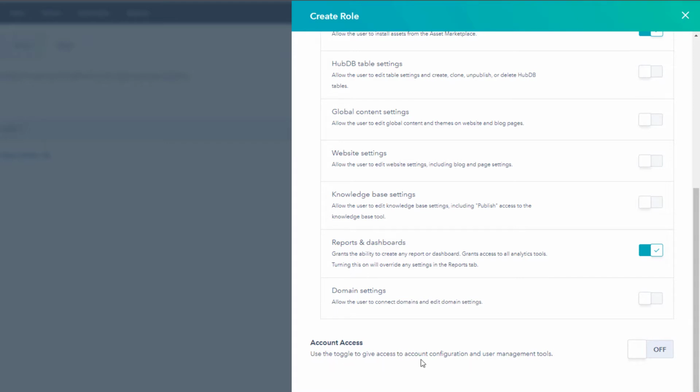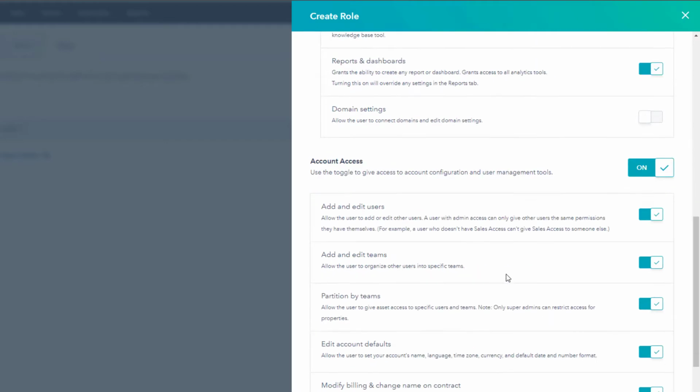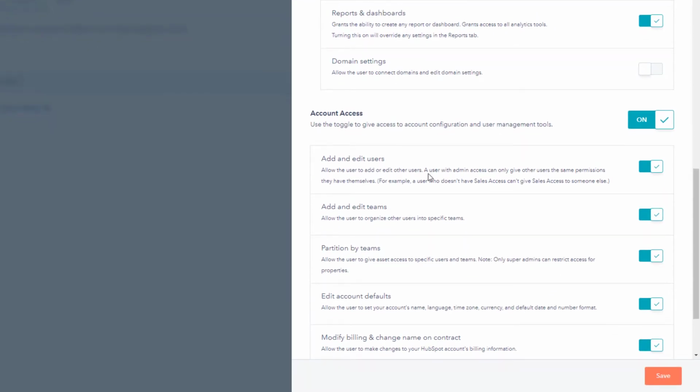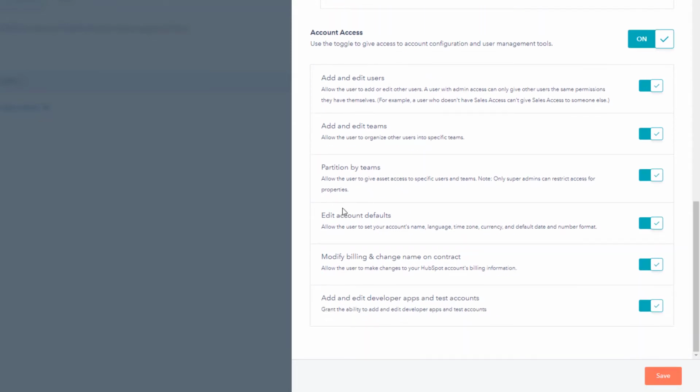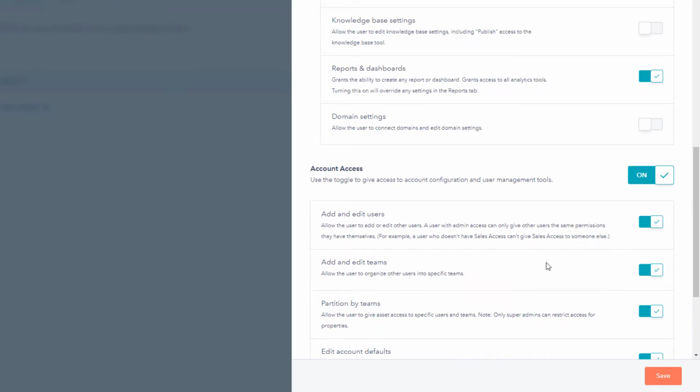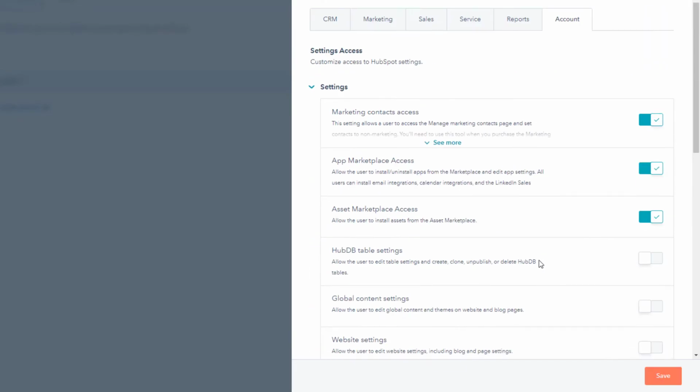Use the toggle to give access to account configuration and user management tools. I'm going to turn this on just so we can see what it is. Add and edit users. Yeah, they're leadership. Add and edit teams, partition by teams. Edit account defaults. Modify billing. Change name on contact, all of these things. Yes, for leadership, we want to go ahead and turn those on.